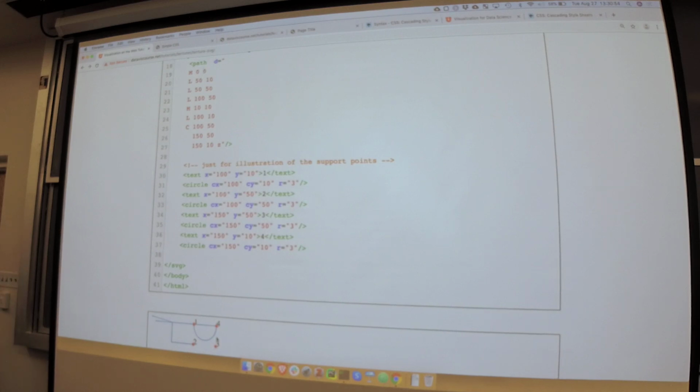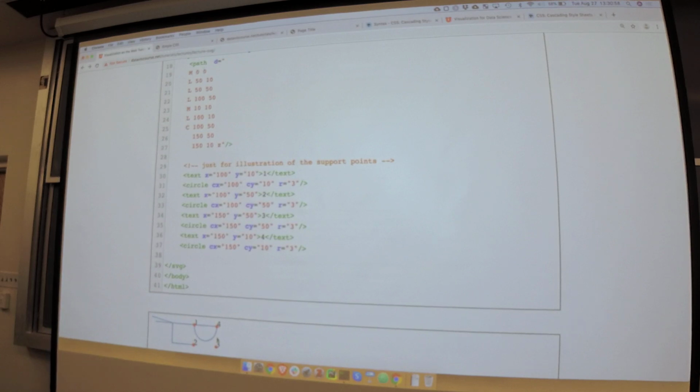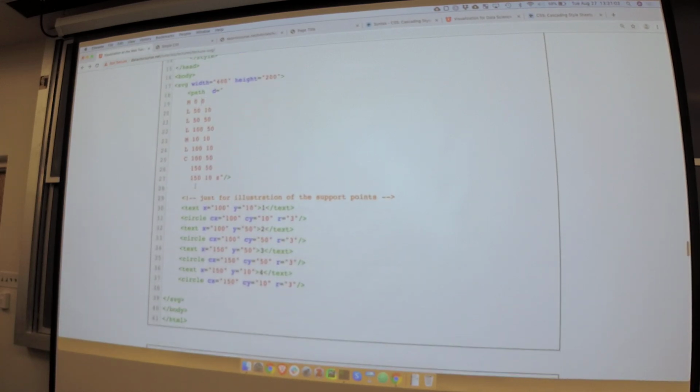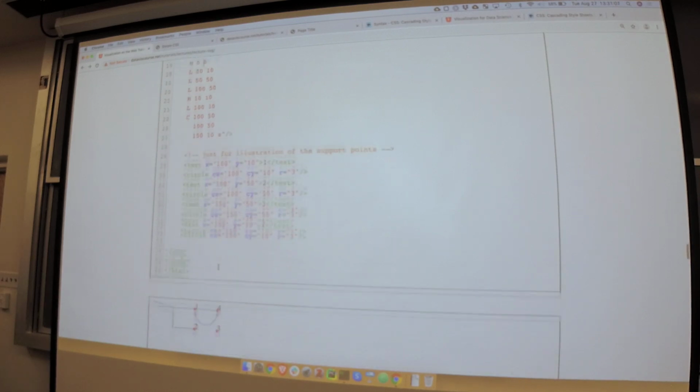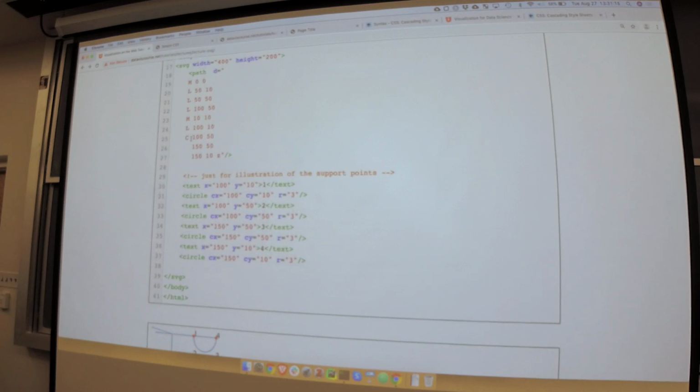I'm noticing on these text codes that the position you're specifying is the bottom left of the text. Is that correct? Yes. These are just for illustration purposes here, but that looks to be the case. So okay, let's talk about the curve here.